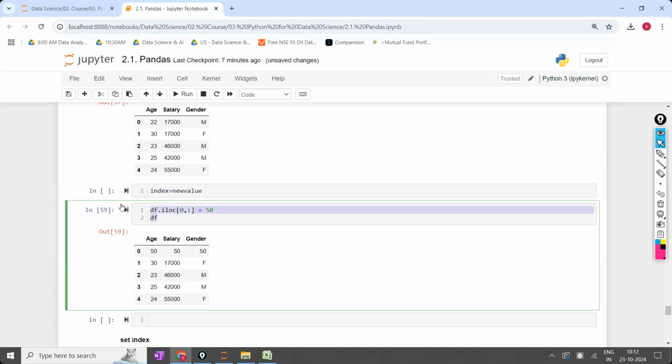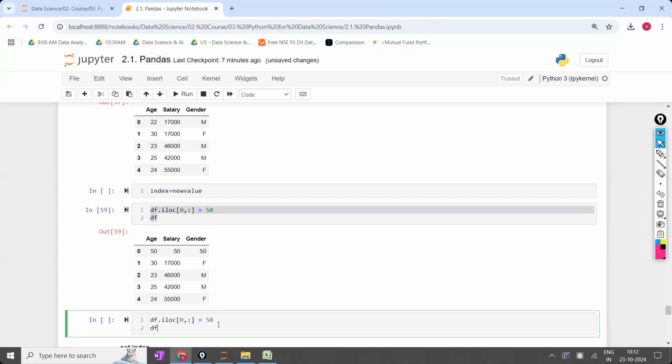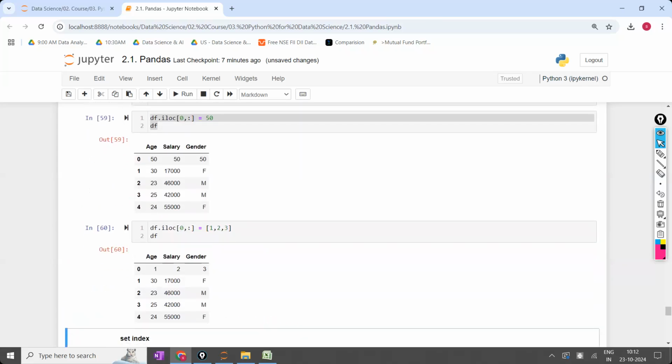Sir, I want to replace with multiple values, sir. Then how many values do I have to write on the right side? Three values, because on the left side three indexes are there. Three positions are there, so on the right side also you have to write three. I'm taking three values, like 1, 2, 3. Now I'm going to get 1, 2, 3 like this.